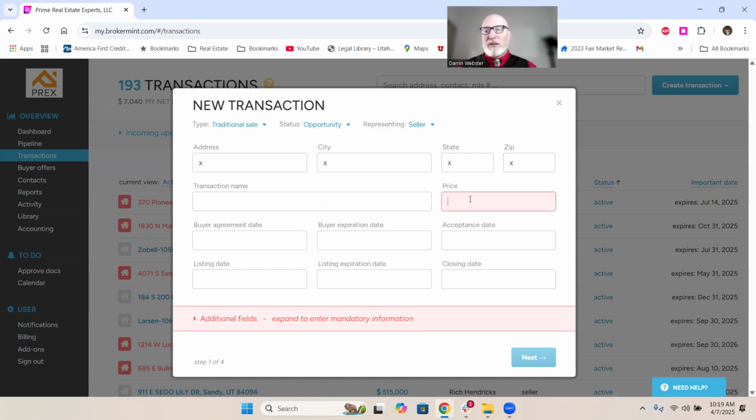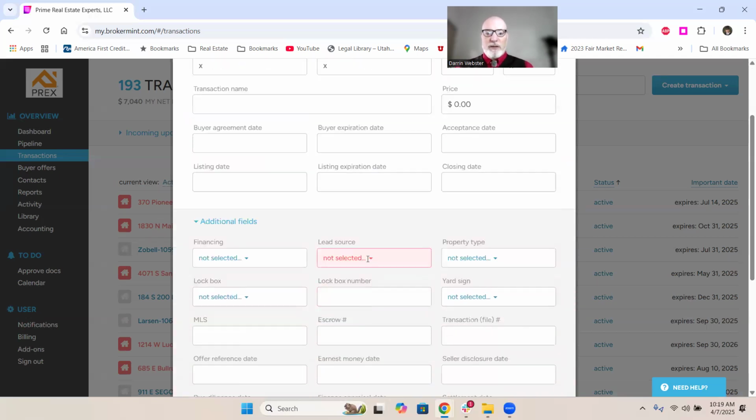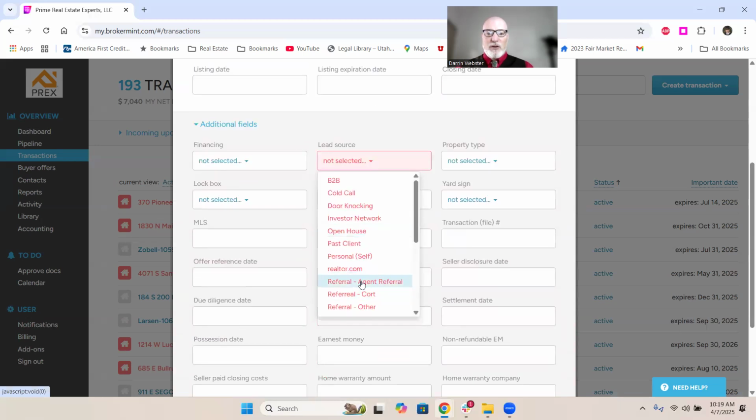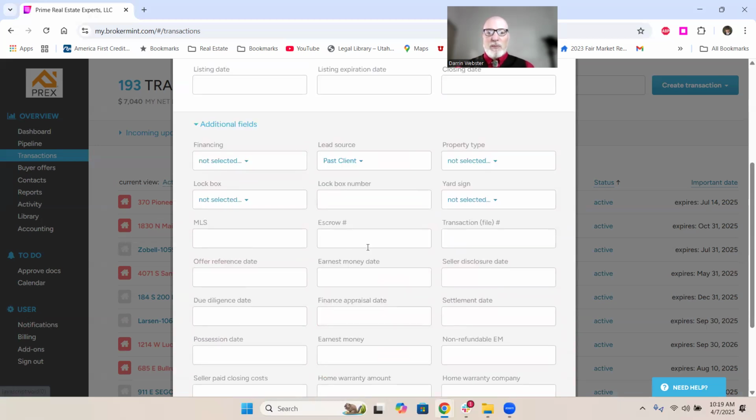If you don't know what price the seller is going to list it at yet, then put a 0 in there. There does have to be something in there. Okay, mandatory field. This does require that you put your source of where you met. I'm going to put a past client.